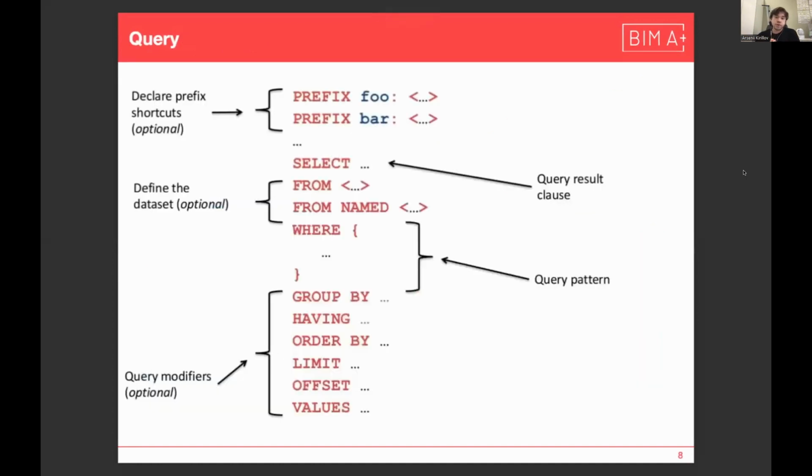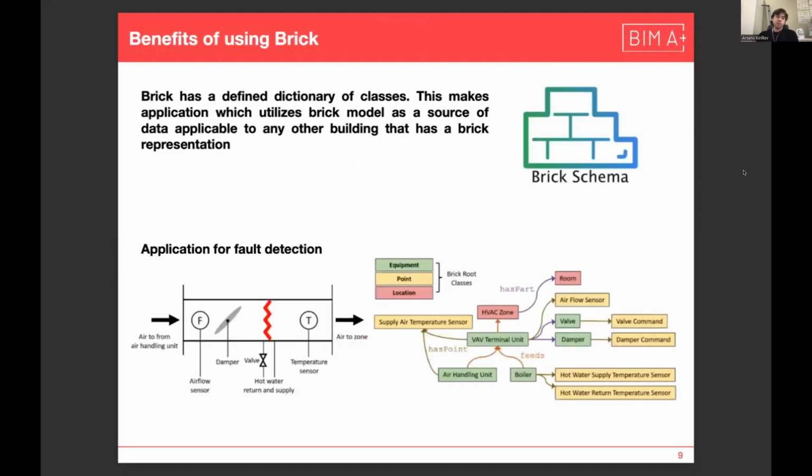So here it is. At first, we have to mention all the prefixes. Those prefixes were mentioned on the Brick website. It is basically a link that makes an entity unique and clear when we are trying to make this ontology model. Then we have a select line that is basically like SQL, then FROM NAMED, and all those SQL things.